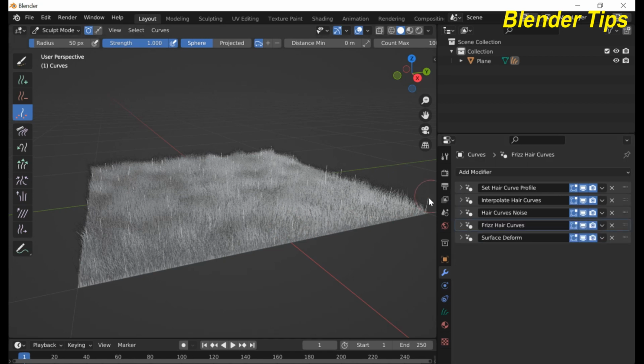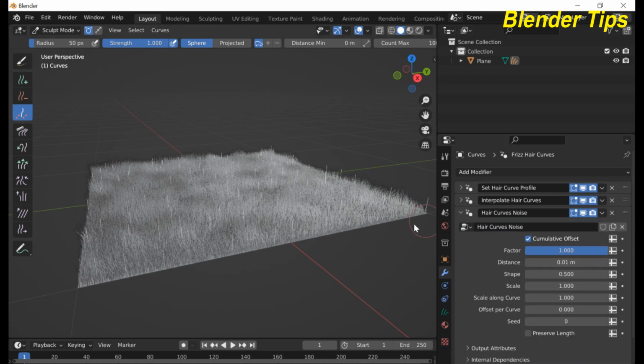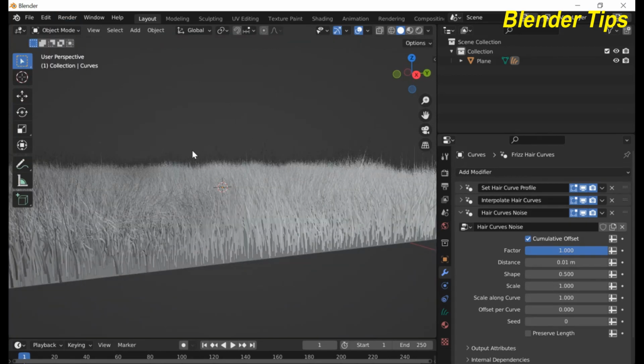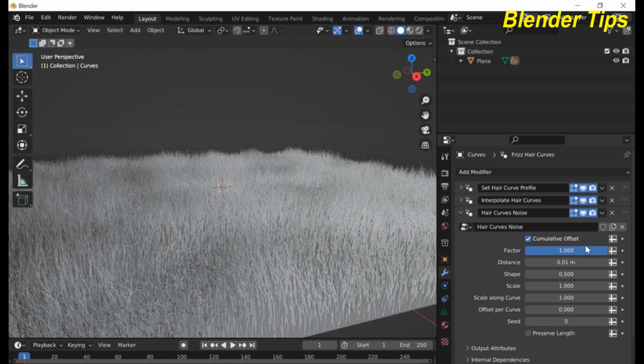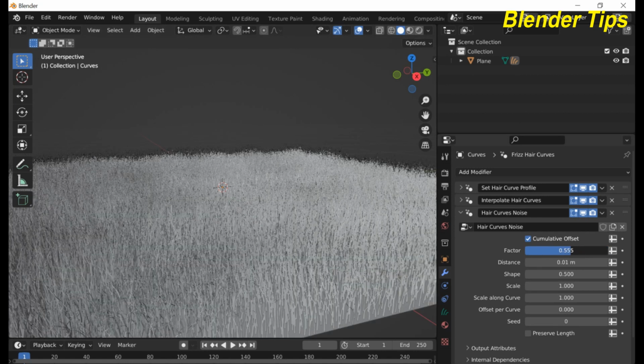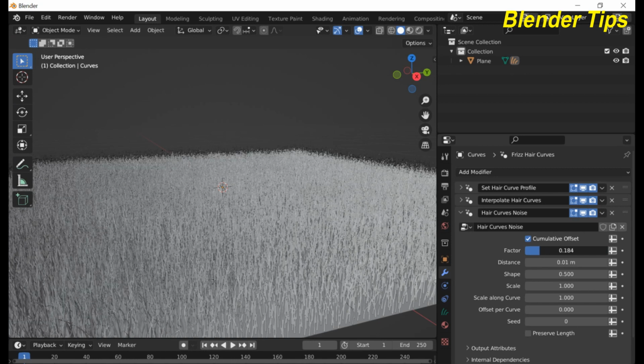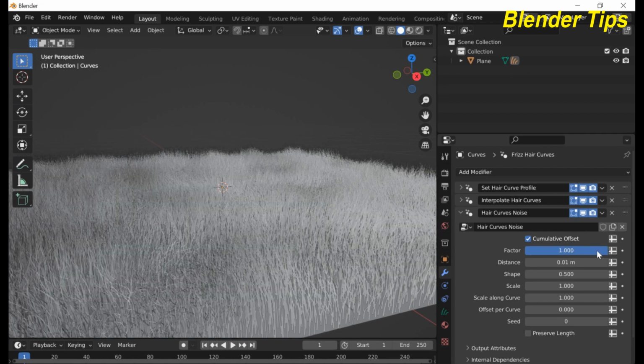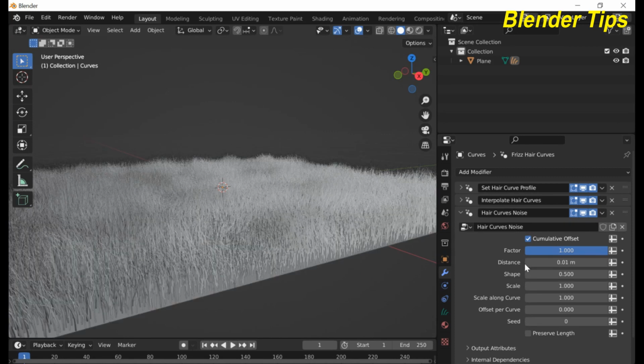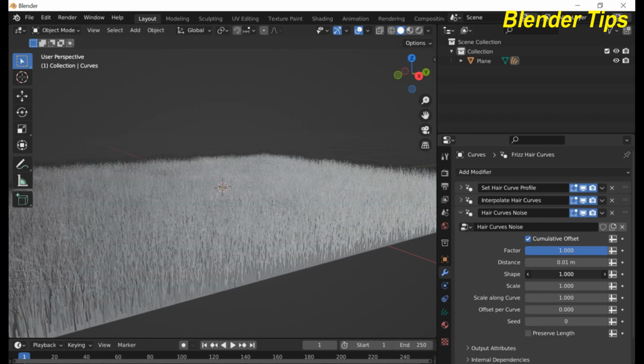The third is hair curve noise, and this modifier is responsible for distortion and deformation of the hair curves. Back in object mode, here you can find that if I change this value, distortions happen in the hair curves. You can find more distortion if we change this value.